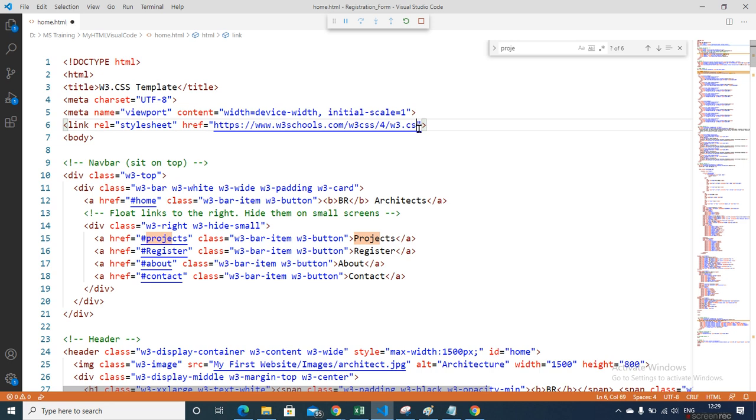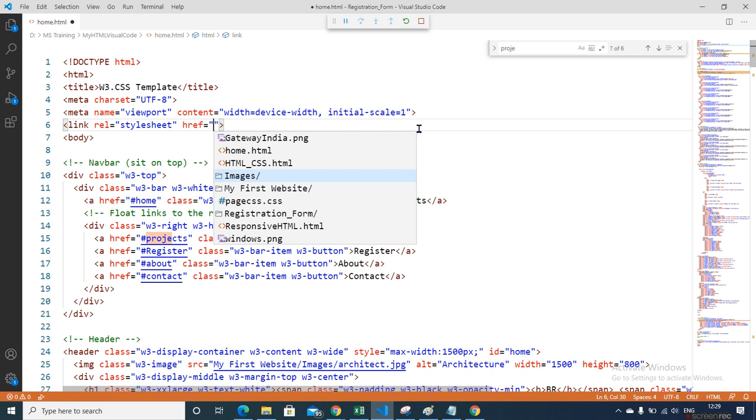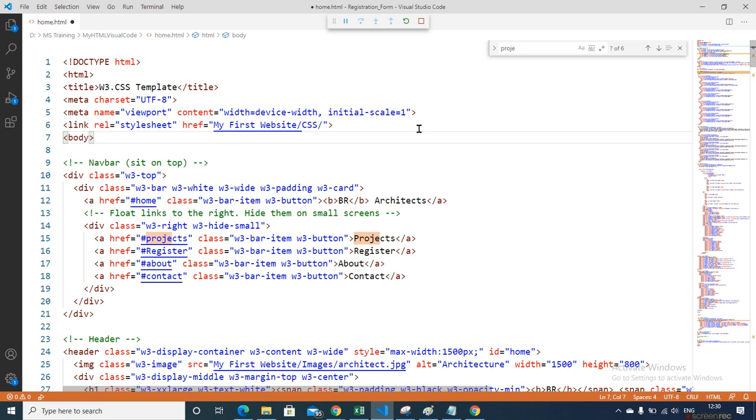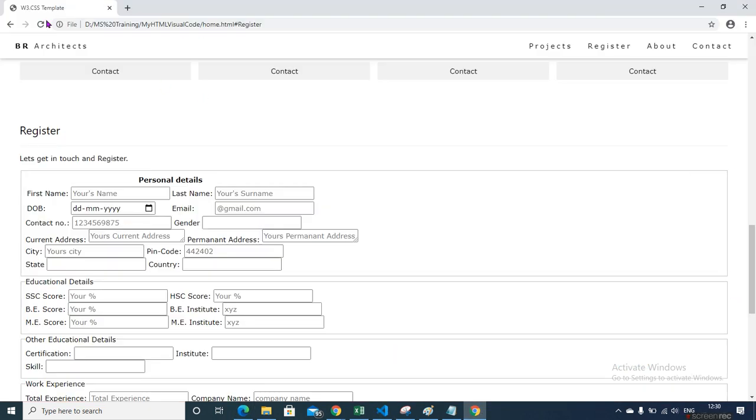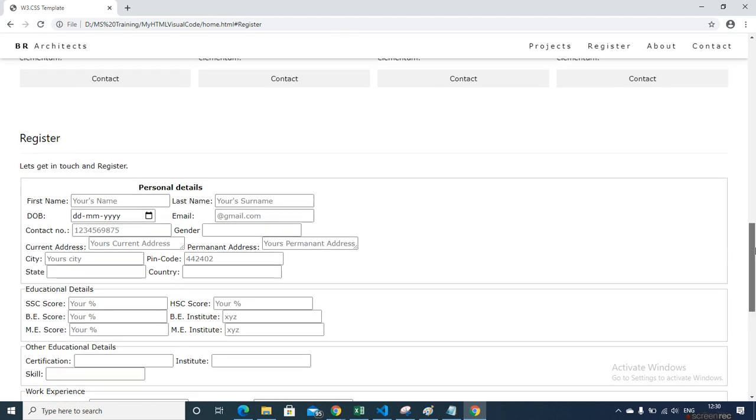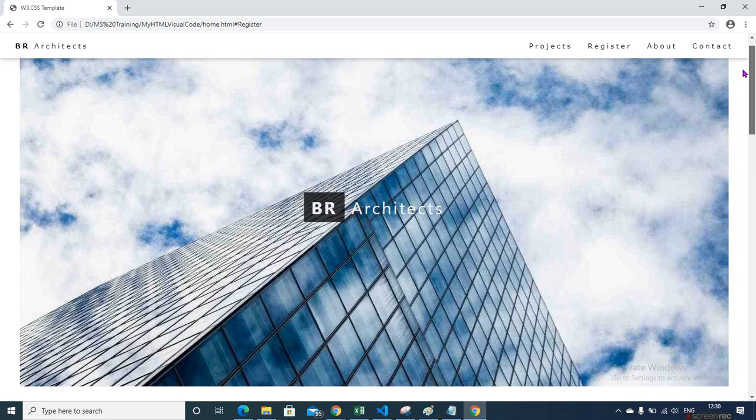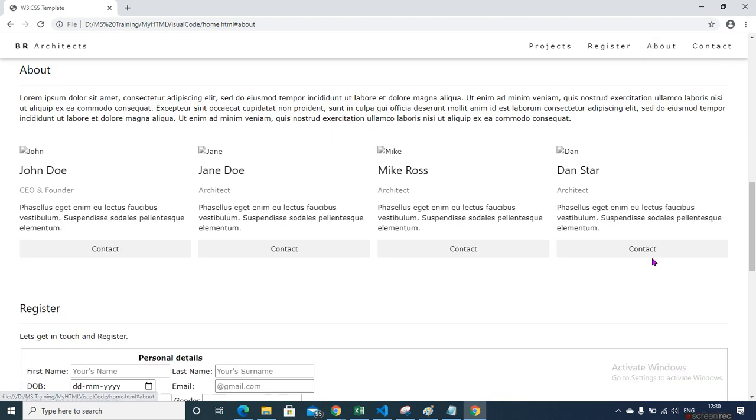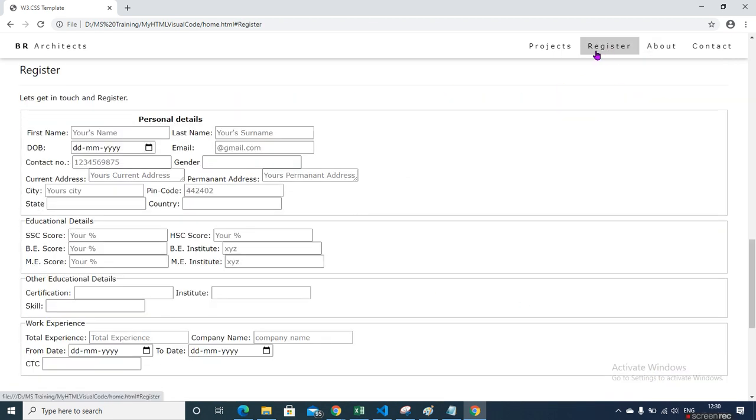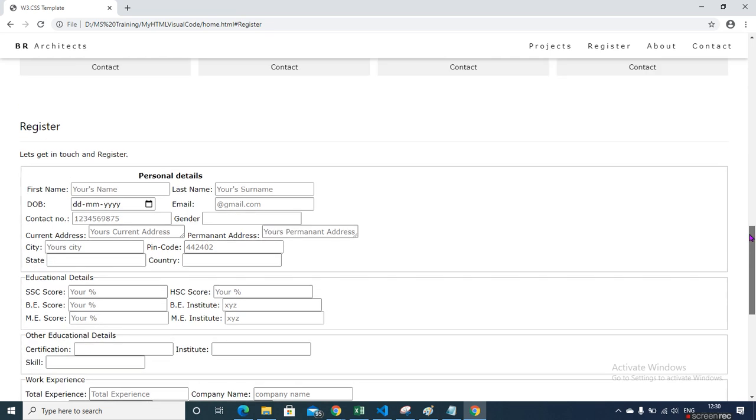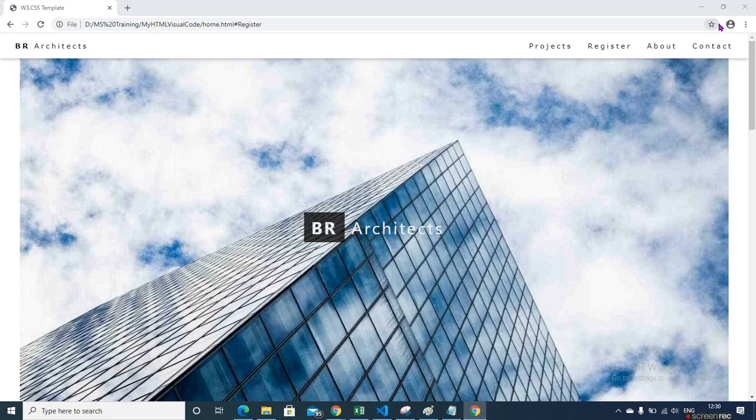Go on my page and I will replace this CSS with the CSS added in your page, where you have added my first website, then the css folder, and this CSS. Okay, and save this. Again, go on the page and refresh it. It means the CSS is bound properly. Now you understand that when I click here, it redirects and drills down to the about us and register section, because I have given href hash, meaning ID.